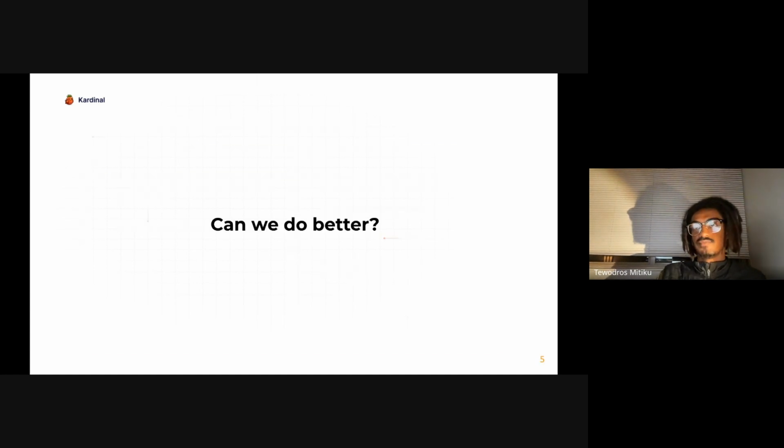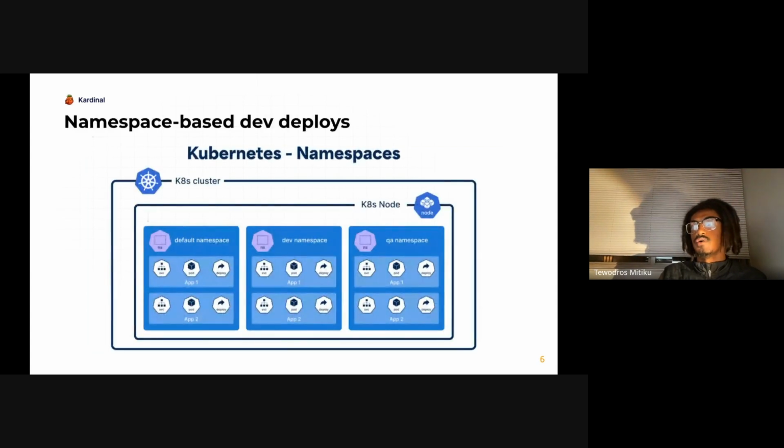So is there a way to do better than this? Is there a way that we can address some of those cons while still maintaining the pros of having those pre-production clusters? An approach that we've seen that some teams are looking into recently, and is pretty common, is having some sort of ability to enable namespace-based dev environment deploys. So this is leveraging the nice feature that Kubernetes gives us of namespaces, where namespaces provide us this nice isolation where we can deploy pods and services and deployment specs into, and they have their own DNS and networking isolation, etc.